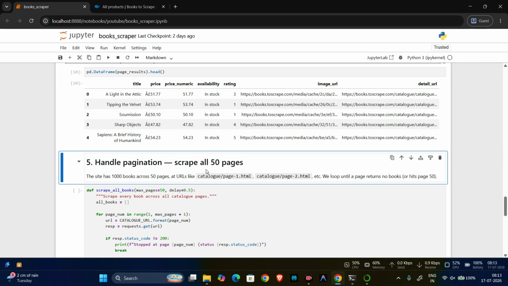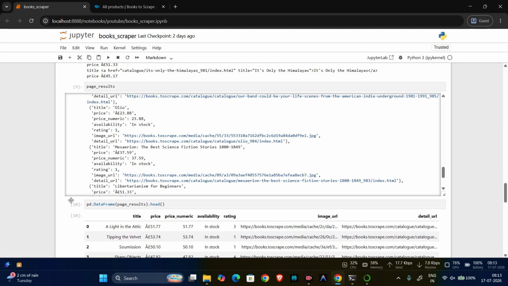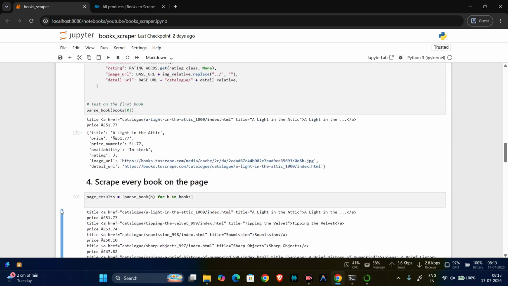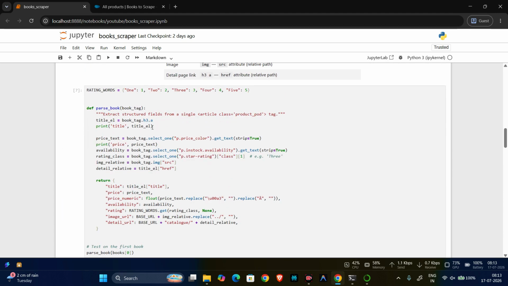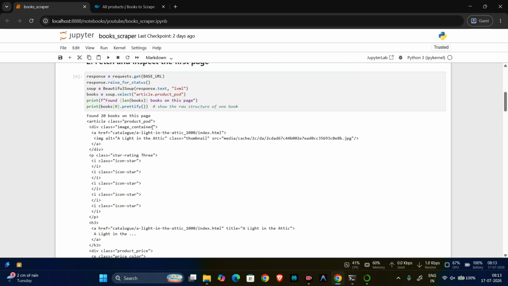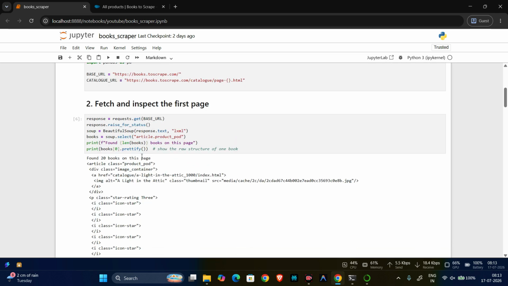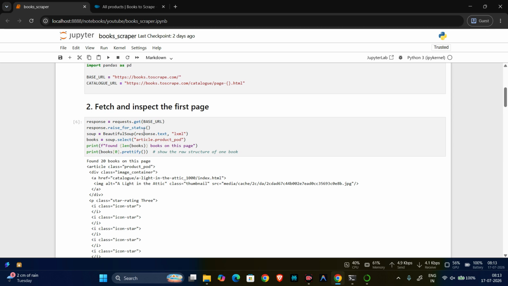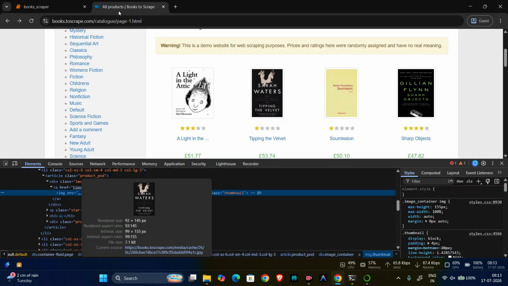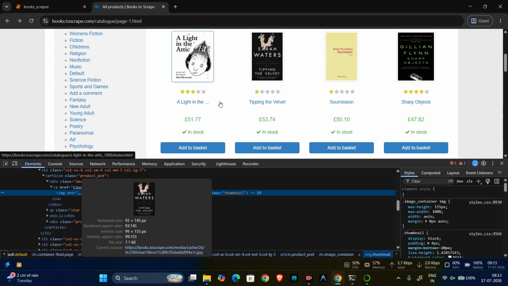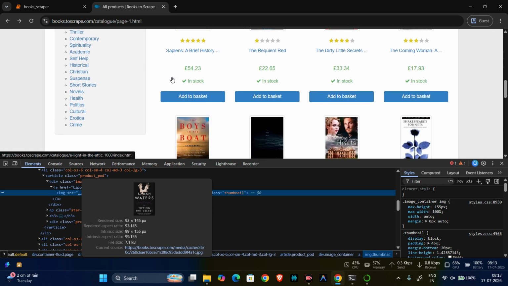So we created a function here that will parse the book, okay. And you know how we are fetching the first page, right? We are just calling the base URL. Now this URL will come in handy when you click on the to scrape catalog page 1. Okay, so you can see if I go to the first page.